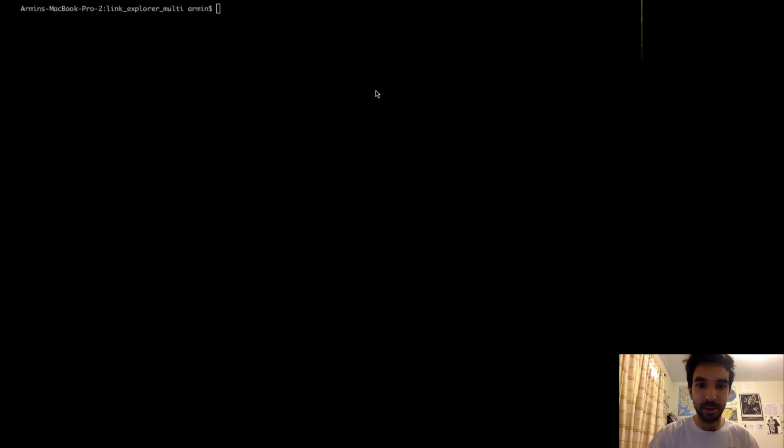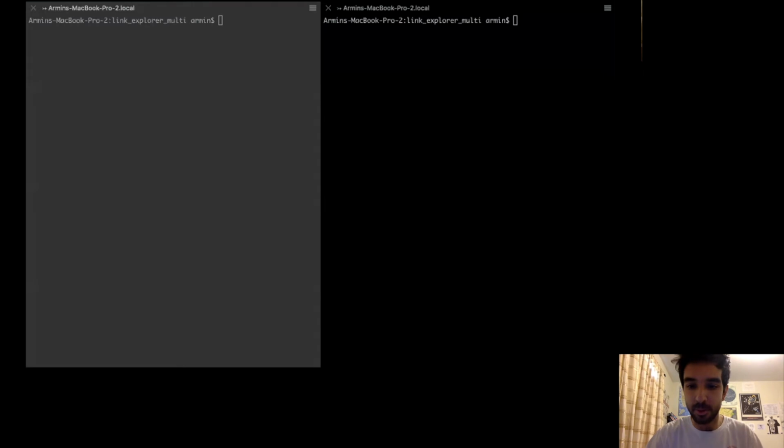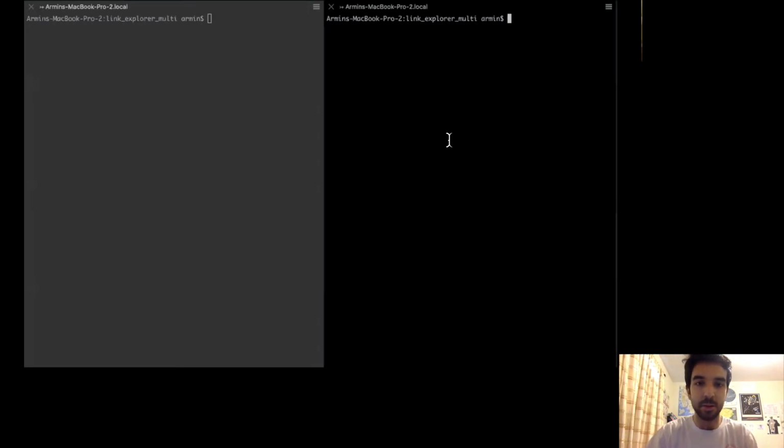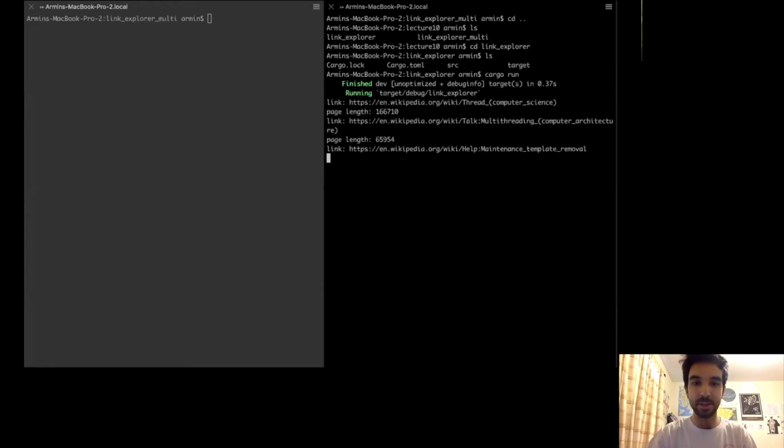I'll actually just swap out of the presentation right now, and I'll share another screen. So I will share my terminal. Can everybody see that? So I'm actually going to split, and I'll show you the sequential version, Link Explorer. It's very sad. If we just go cargo run right here, this is how it's doing it sequentially.